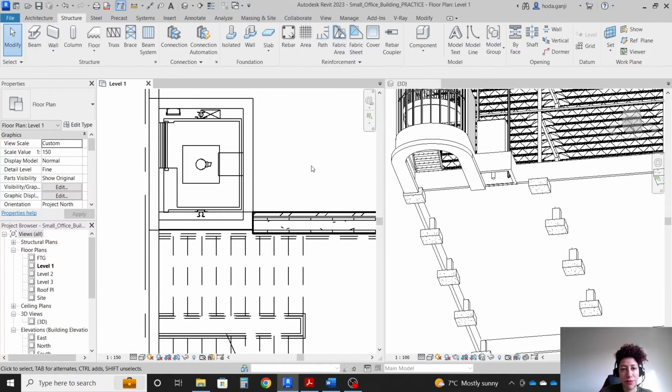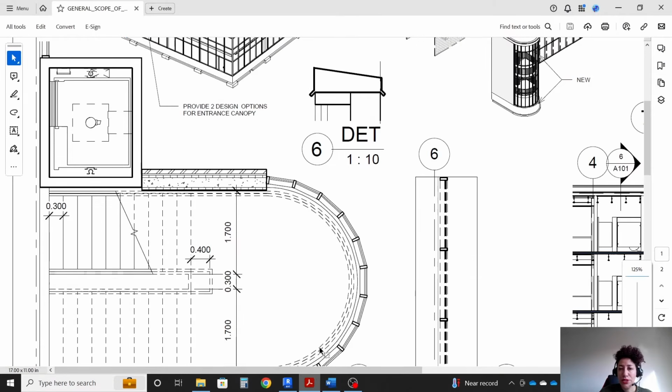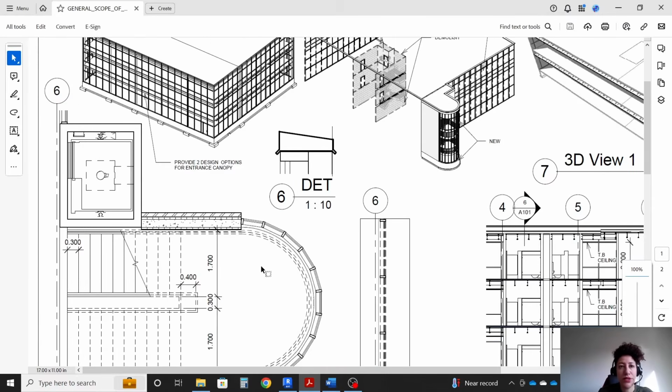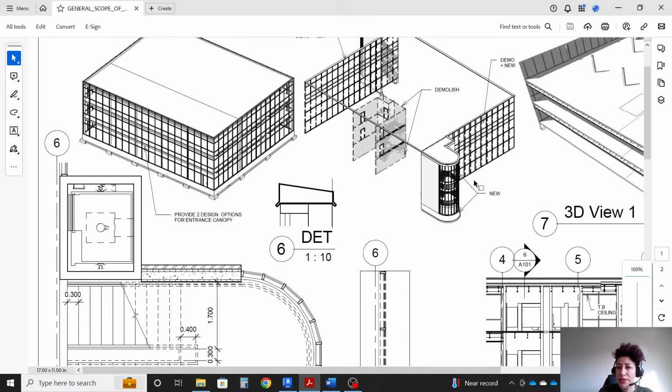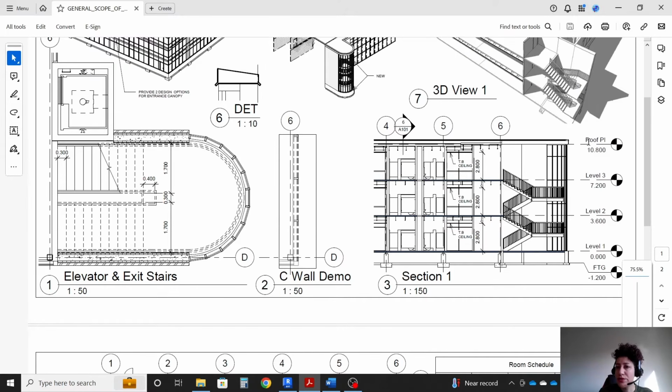TL switches between thin and thick line, which is also this icon at the top. So let's take care of the second part of step 4, which is model 200 millimeter generic shaft walls. We know that it starts on level 1. Let's see how far it goes. If we see it here, that part is the shaft. It goes all the way to our roof plane.